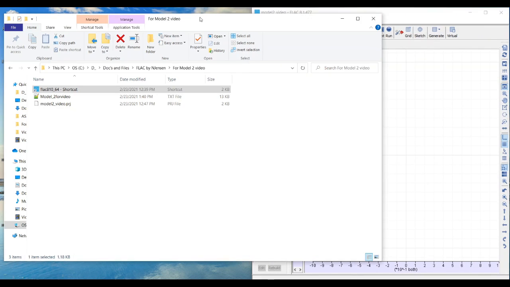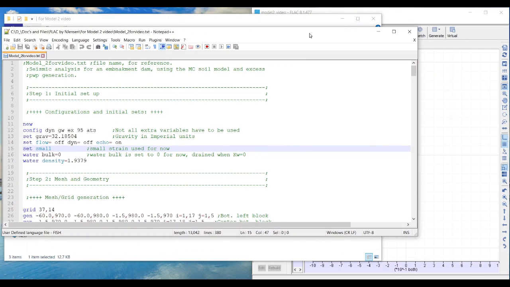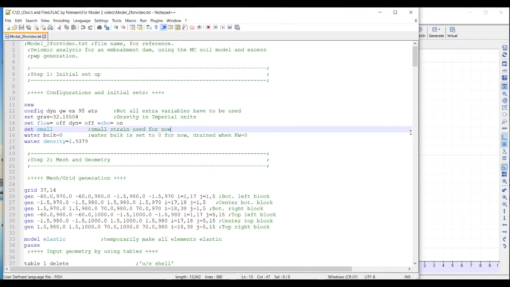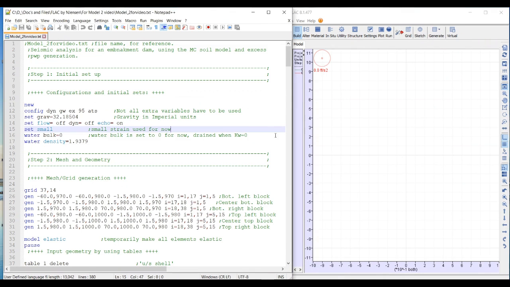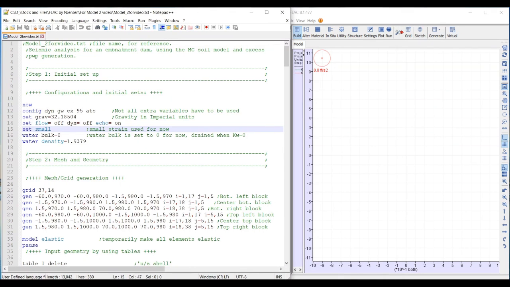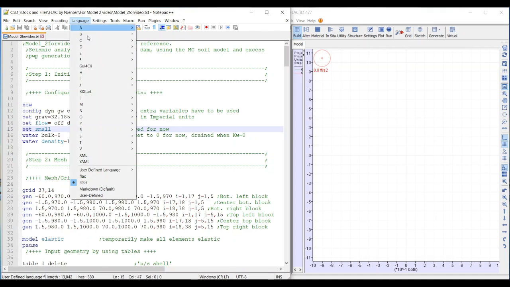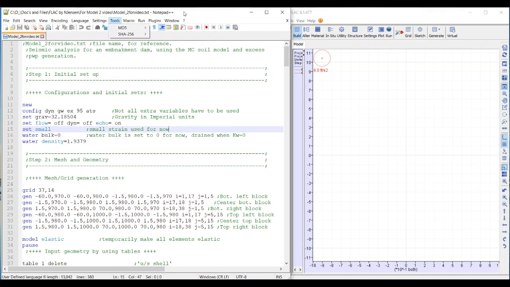Now the other thing we're going to do is build this analysis using FLAC commands. The FLAC commands are just in this Notepad++ file, and we're going to move that here. You can see that the comments are green and some of the commands are blue, because I have FISH set as the language for Notepad++. You can download the XML from Itasca's consulting group's website to get that, and it makes everything a little easier to read.